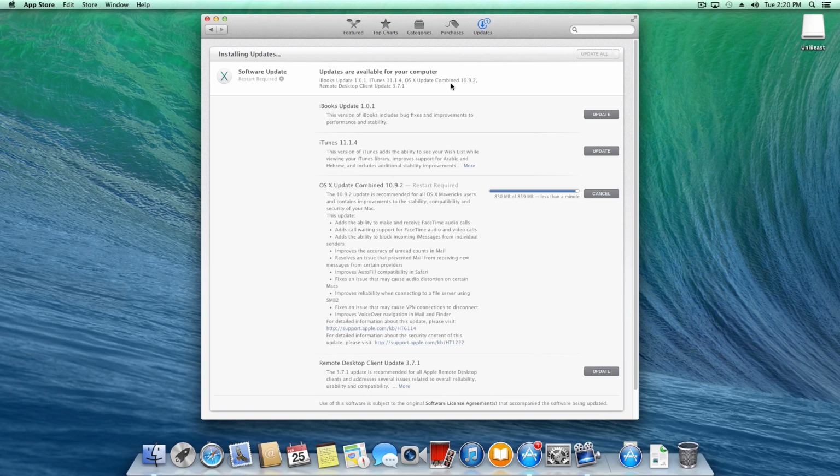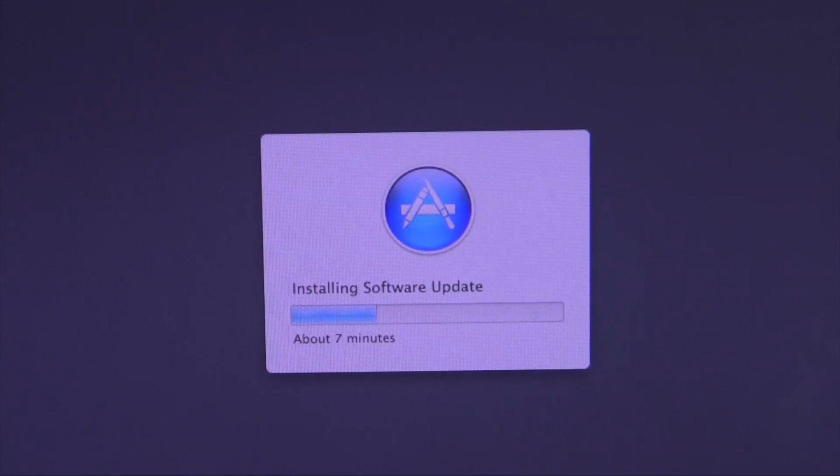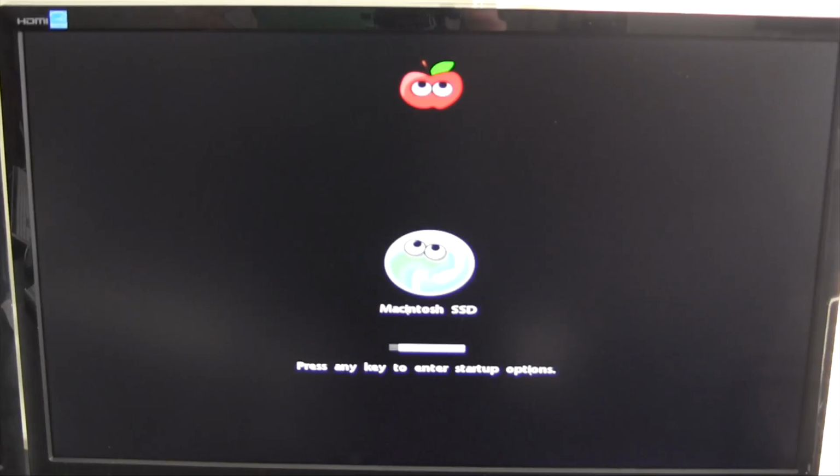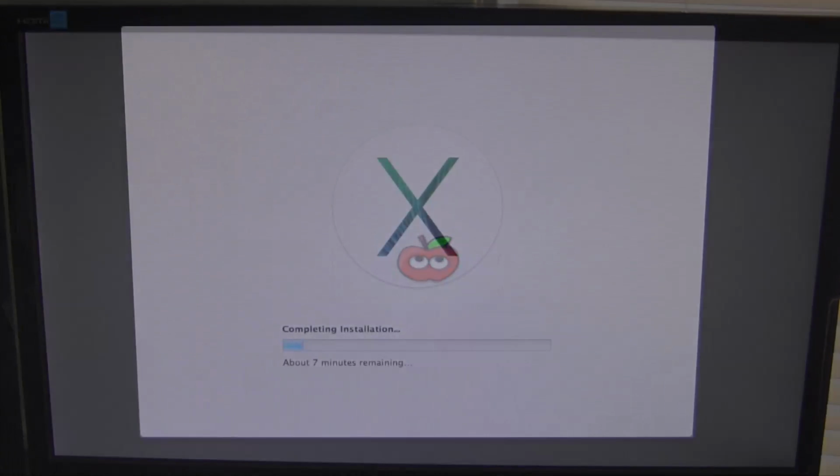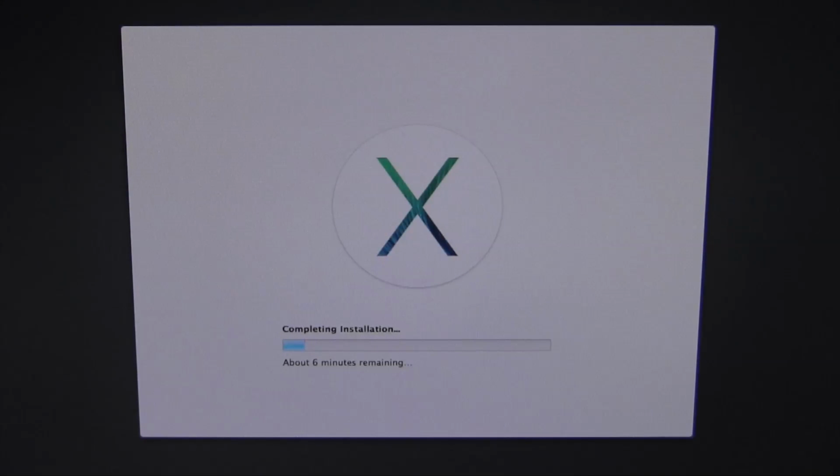After clicking restart, the machine will proceed with installing the updates, followed by, you guessed it, restarting. Upon rebooting, we're presented with a bootloader, and after booting back up into OS X, we get a familiar completing installation screen. Just a few minutes later, both machines boot successfully into OS X.